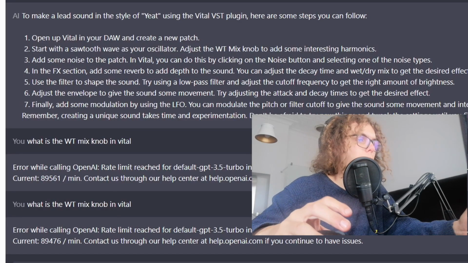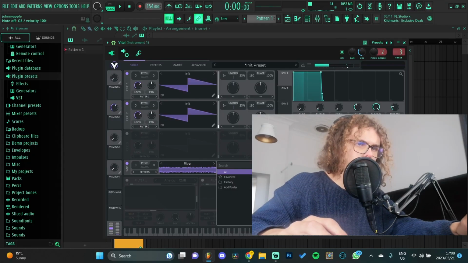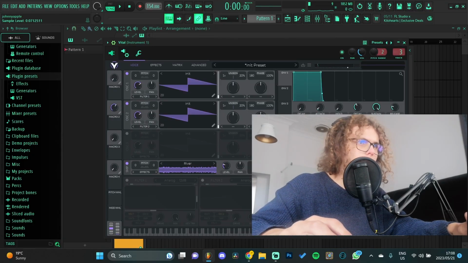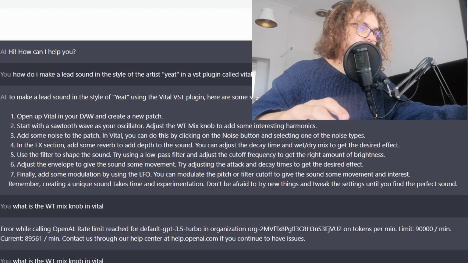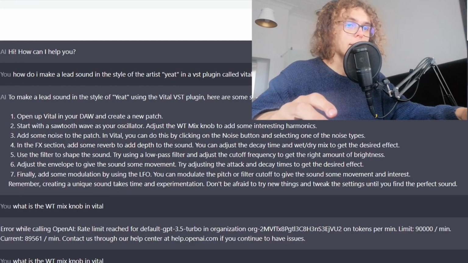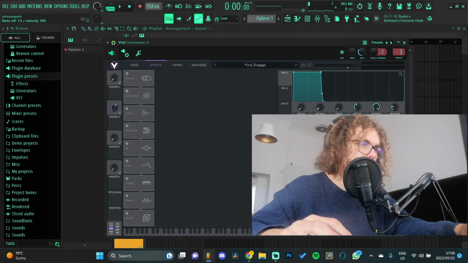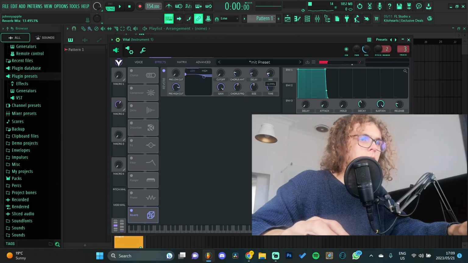But moving on, it says add some noise to the patch. In Vital, you can do this by clicking on the noise button and selecting one of the noise types. I think I'm messing with the river one. It's a bit more subtle than the rest of the noises. Now that we have step 3 done, it says in the effects section, add some reverb to it to add depth to the sound, and you can adjust the decay time and wet dry mix to get the desired effect. So let's go to effects and add some reverb, and then play around with the delay and the mix, I guess. This is sounding really whack so far, but I'll trust the process, I guess.